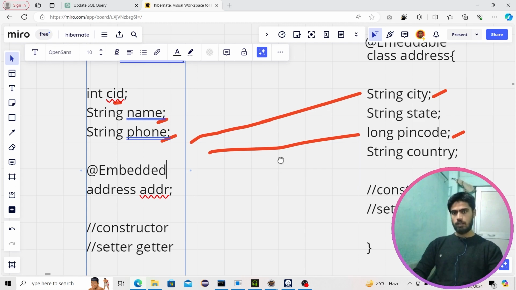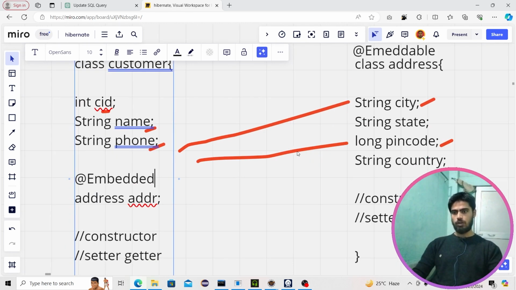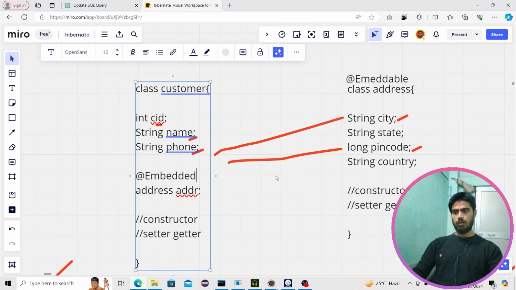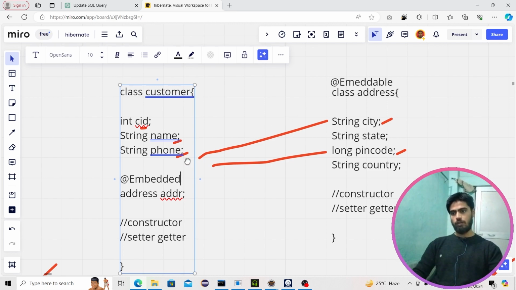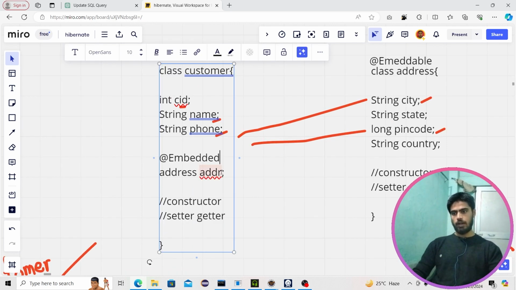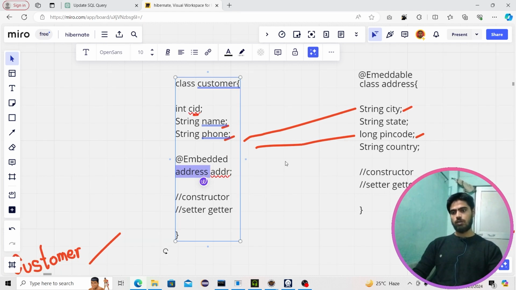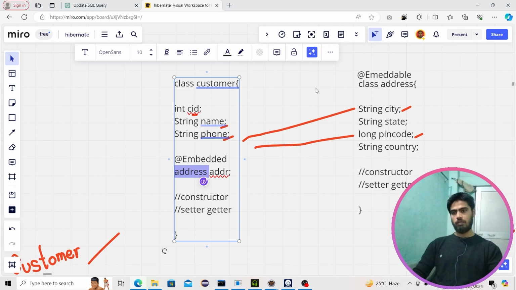So you have to write the embeddable annotation on top of the class whose properties you want to include in another persistence class. So here is the embeddable, and you have to use embedded right here on top of the field of the address type. Let's do the code to understand this embeddable and embedded concept further.